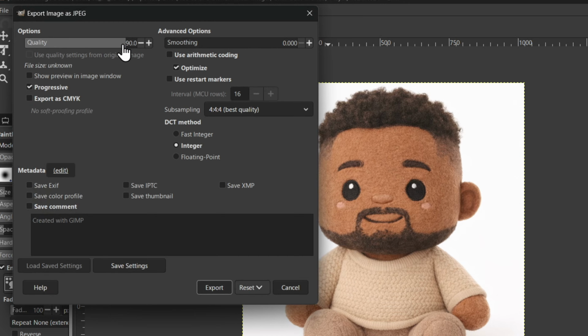So as you can see right here, I can choose a quality if I want to. I can plus minus, as you can see right here. It's really up to you. Let's say 100, let's call it like that, in terms of quality original.